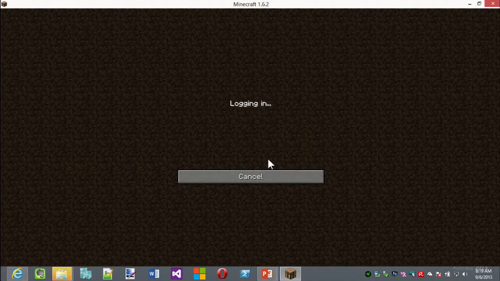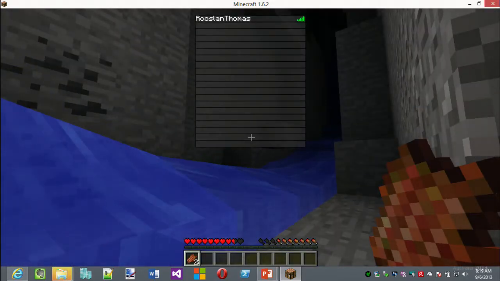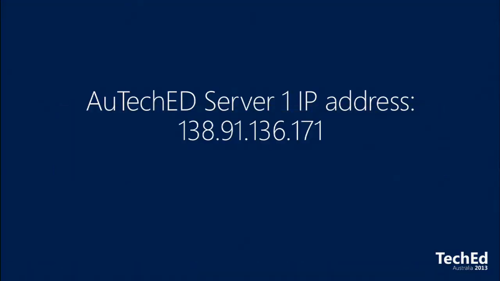And I will see the first person to actually log on. Anybody got a Minecraft client? First person to log on gets the book. Oh, sorry, I'll bring back up the IP address. 138.91.136.171.